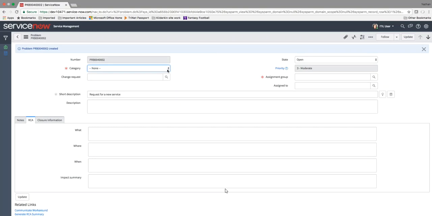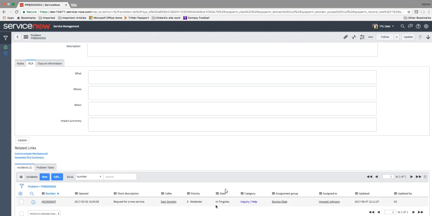It's now going to pull over some information from the incident for you. You can categorize this, assign it to the right group, assign it to a specific person. It even brings over the priority automatically, so if that incident is a high priority, this will be a high priority problem. You'll see that the incident we generated it from is now automatically associated to it. We can still go in and add new incidents to this, or edit and add to the list like we saw before.